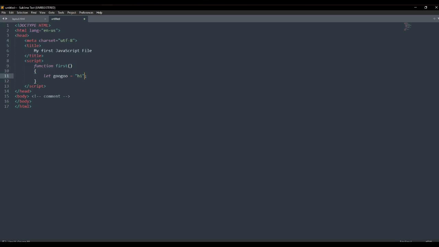And that's what a string is. A string is just a string of letters. It's a bunch of letters put together. So two letters is a string. It defines Gugu as a string and puts hi into it. And if I were to later say alert Gugu, it would then put hi up on the screen. So that's how you declare that.